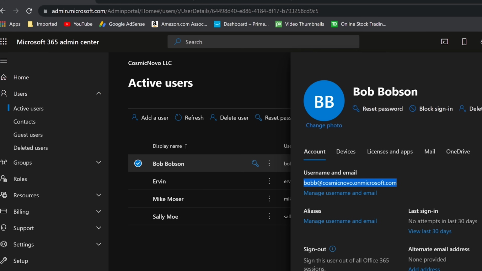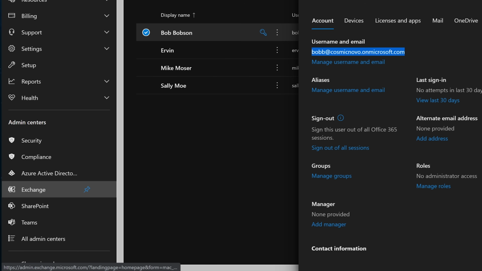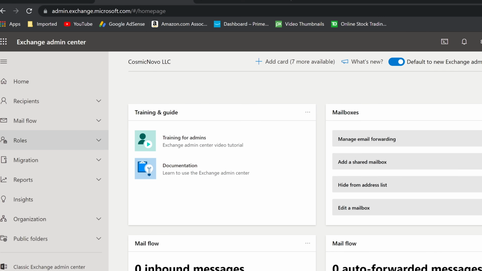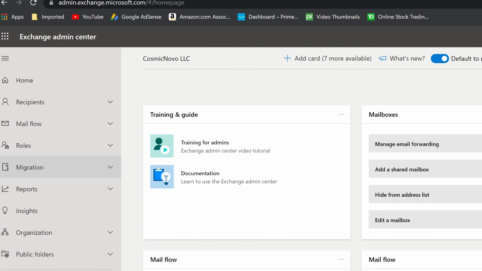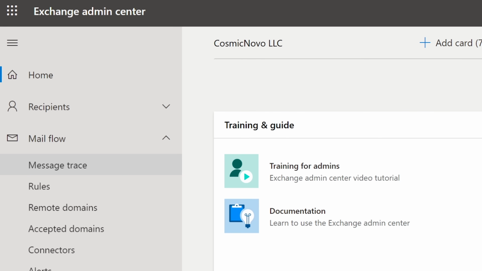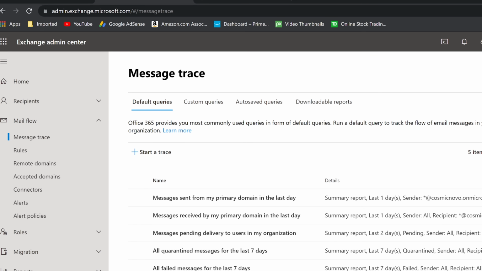So here we are in the Exchange. By the way, to get to the Exchange, you just click on the Exchange button here. This is just one way in the Admin Center, and that gets you to here. And now we're going to help Bob find his email. For that, we're just going to click on Mail Flow, and we're going to do Message Trace. There are multiple ways of getting to the message trace, but this is just one of those.